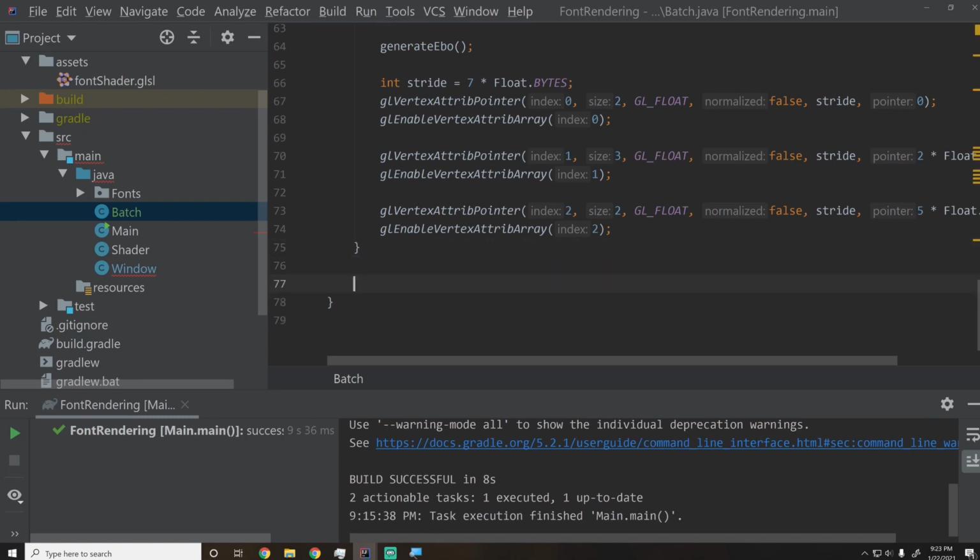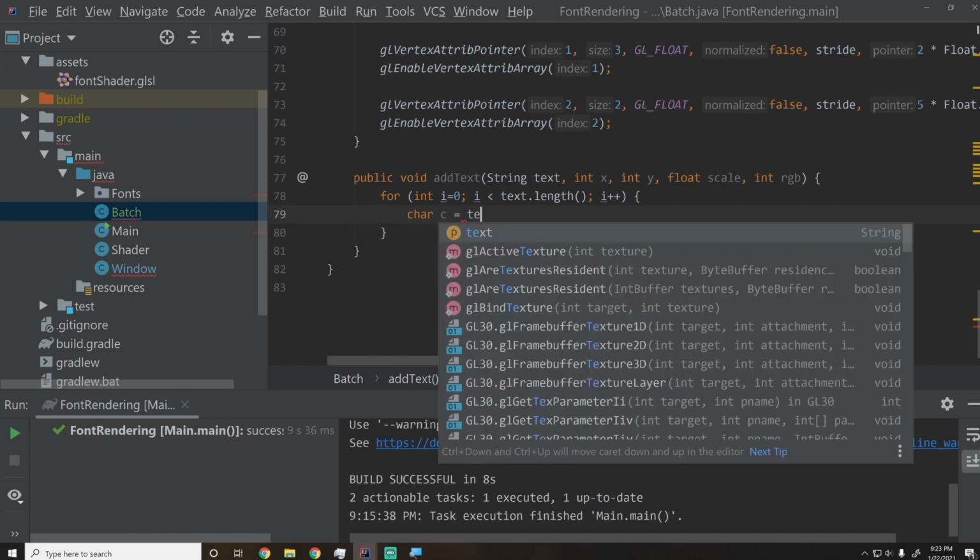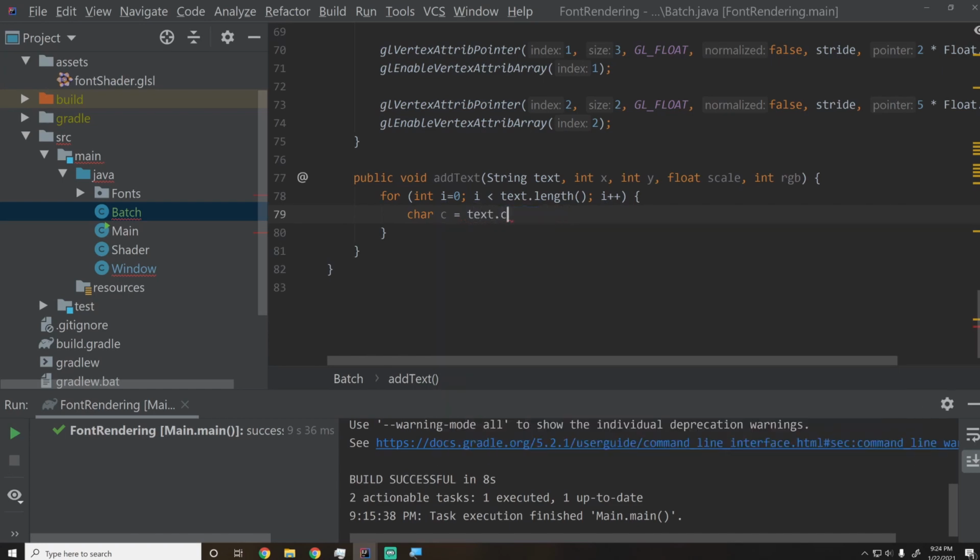Okay, now we want a way to actually add a string. So I'm going to stub this out, sort of. We're going to say public void add text or add string, whatever you want. It'll take in a string, which is the text you want to draw, int x, int y, which is the world coordinates you want to place this at. We'll give it a scale factor, which is how much bigger than the original font size you want. And then we'll take in an integer, which is RGB in a hexadecimal format. So then what we will do is we'll say for int i equals 0, until i is less than text.length, i plus plus. We'll say char c equals text.charAt(i).